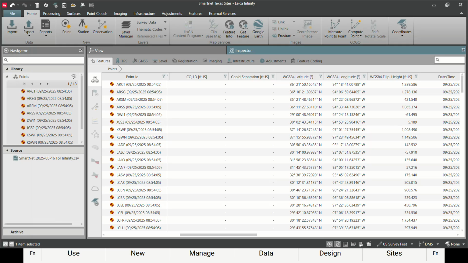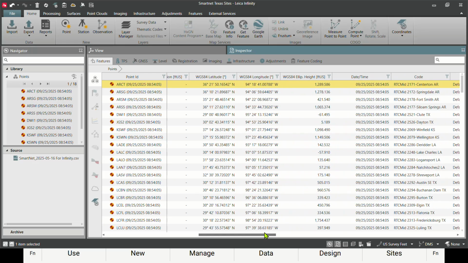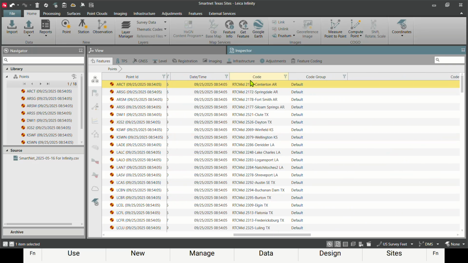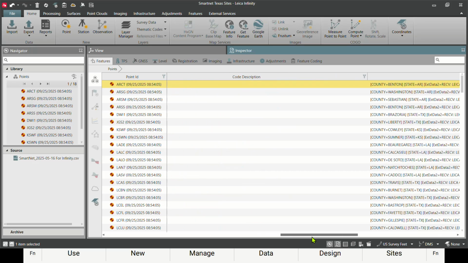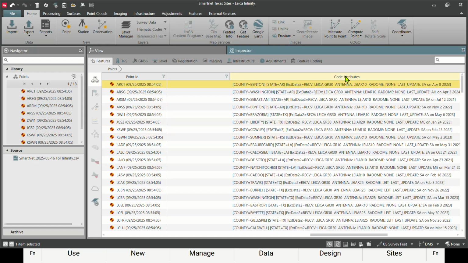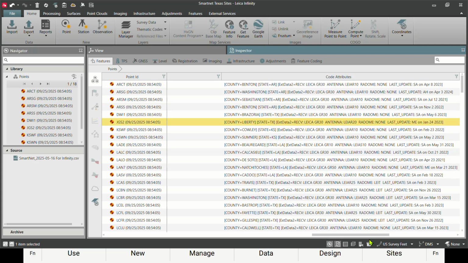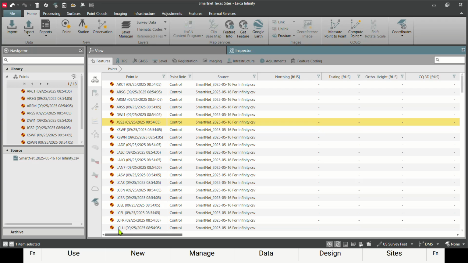into Infinity. So here they are in Infinity, all the different sites. They have the point ID, they have the latitude, longitude, ellipsoidal height. The code is essentially what the name of it was, the full name. And then I also did the attributes of what state it's in, the county, and just the information about the actual site itself. So all good information.